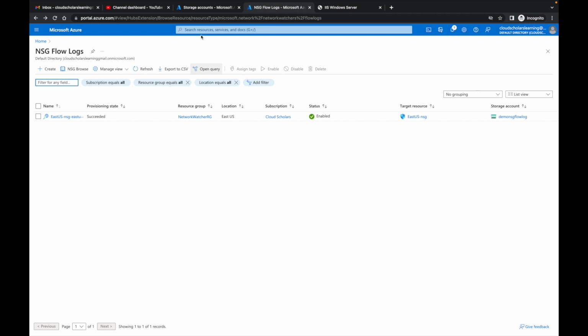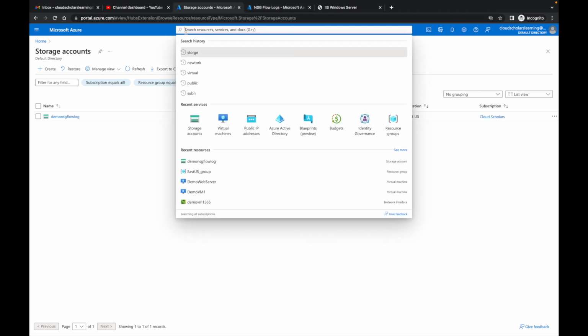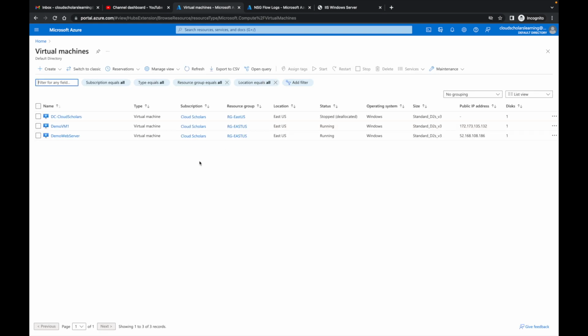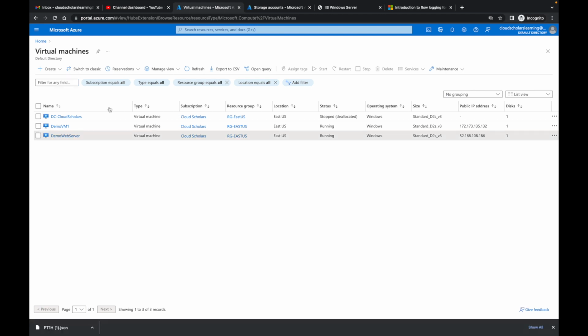So what I'm going to do is go back to my virtual machines. And I'm going to RDP into this demo VM1, and I'm going to connect to this web server a few times. And I'm going to come back to the video, and this way I can show you exactly what kind of information we're going to pull from our NSG flow log. So I really have to do some work and provide it some activity so that it can log that information. And then once it logs that information, we can look at it later on. Okay, so now we're back.